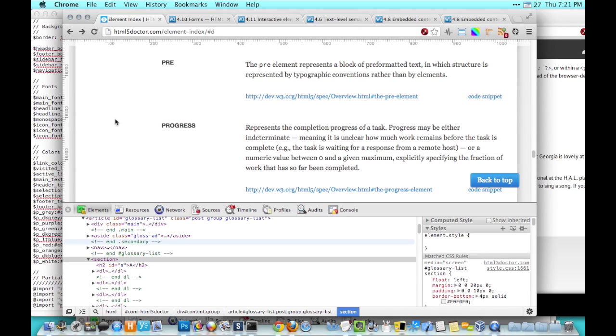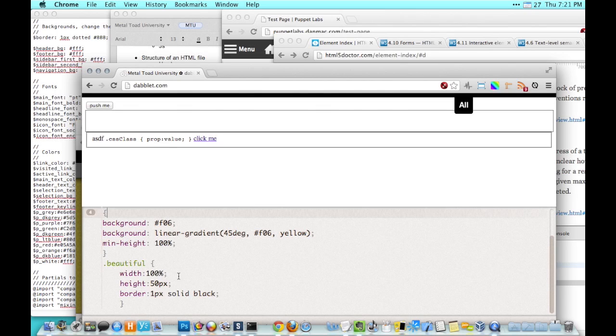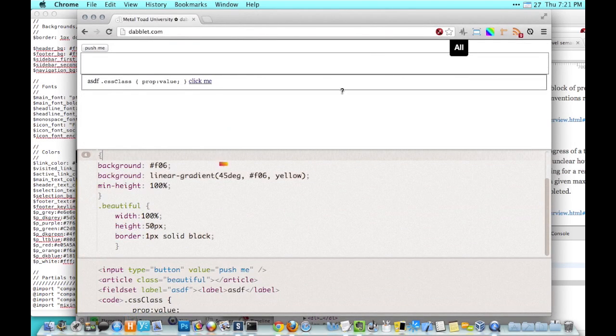Pre essentially means that this text is pre-formatted, so I want to keep all the space that I include in it. And I'm going to demonstrate this very quickly. Where's our HTML down here?